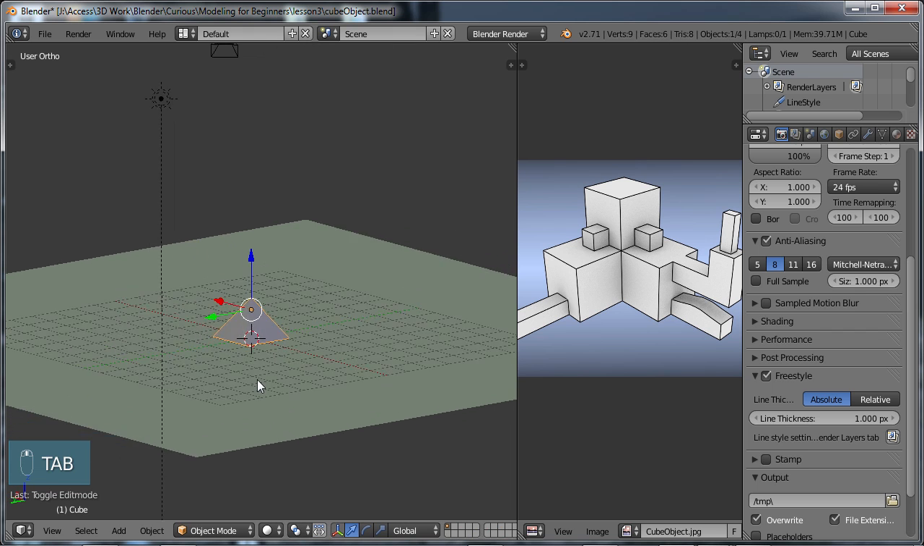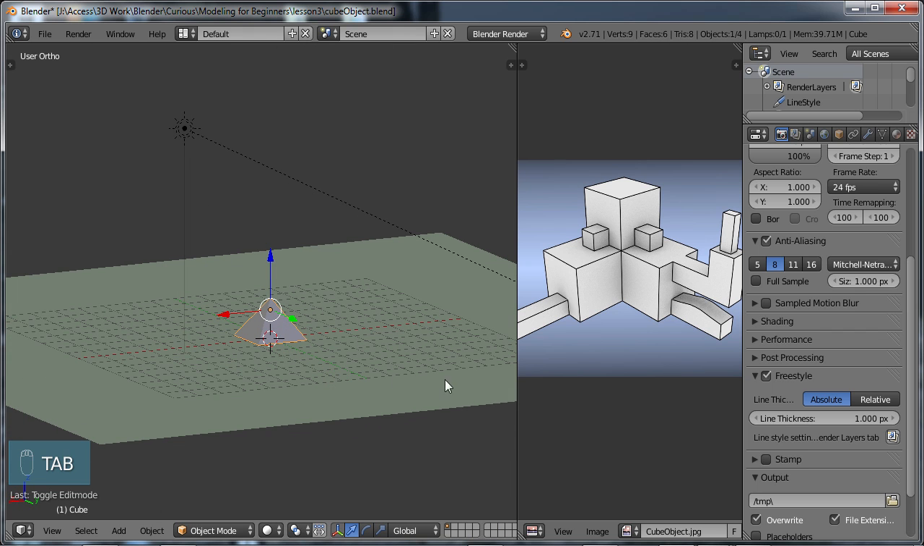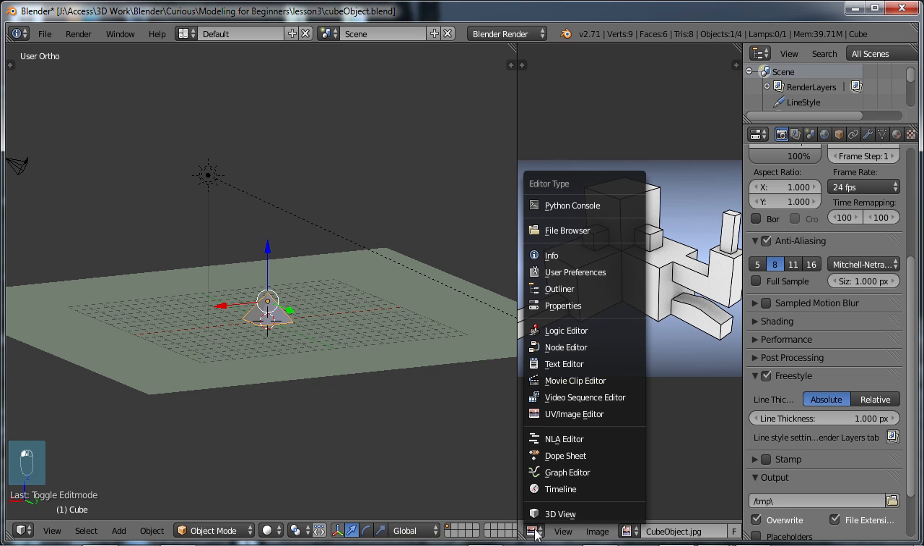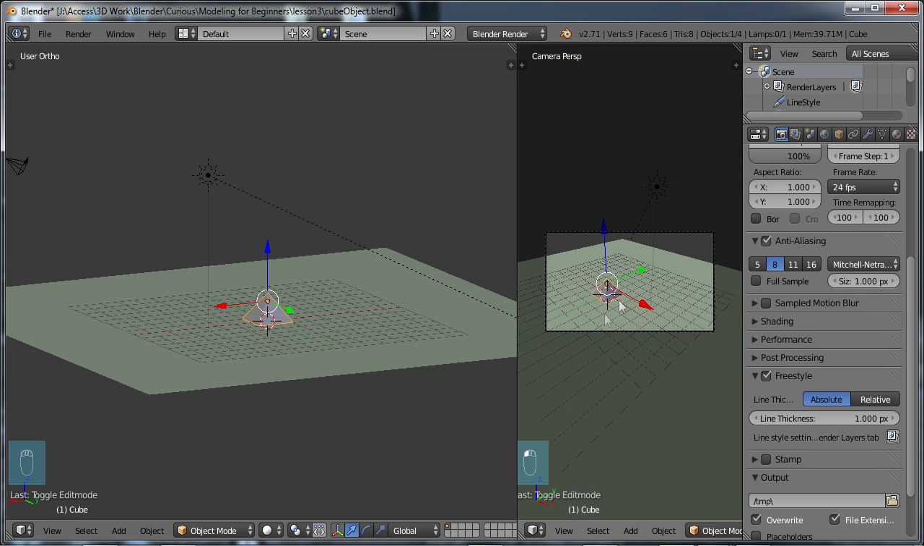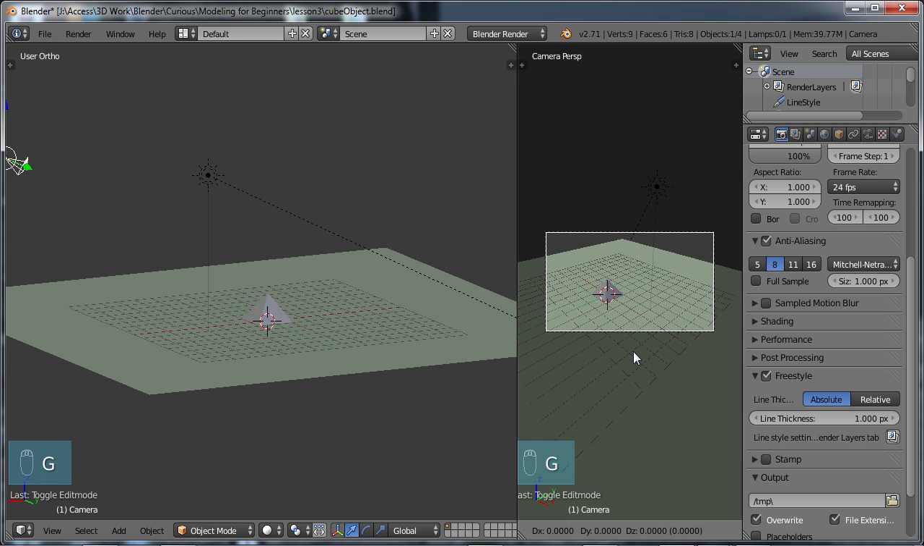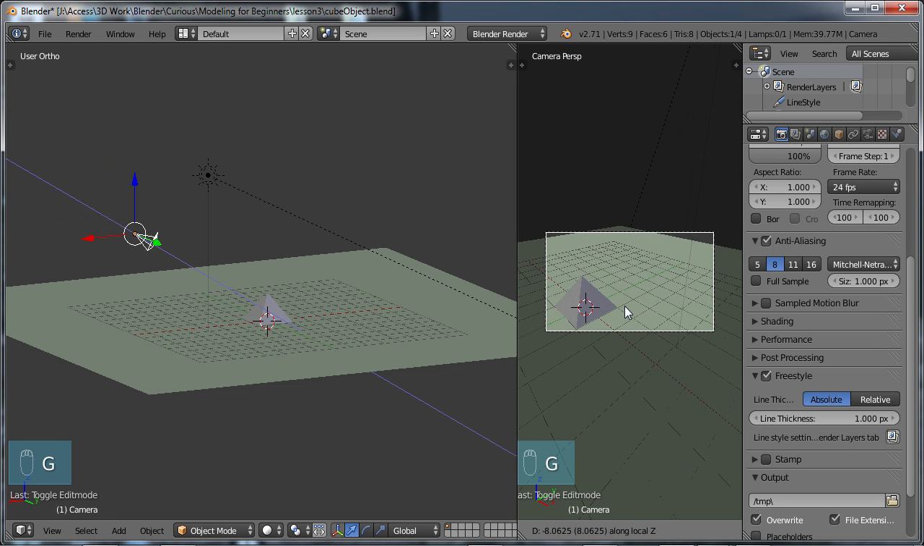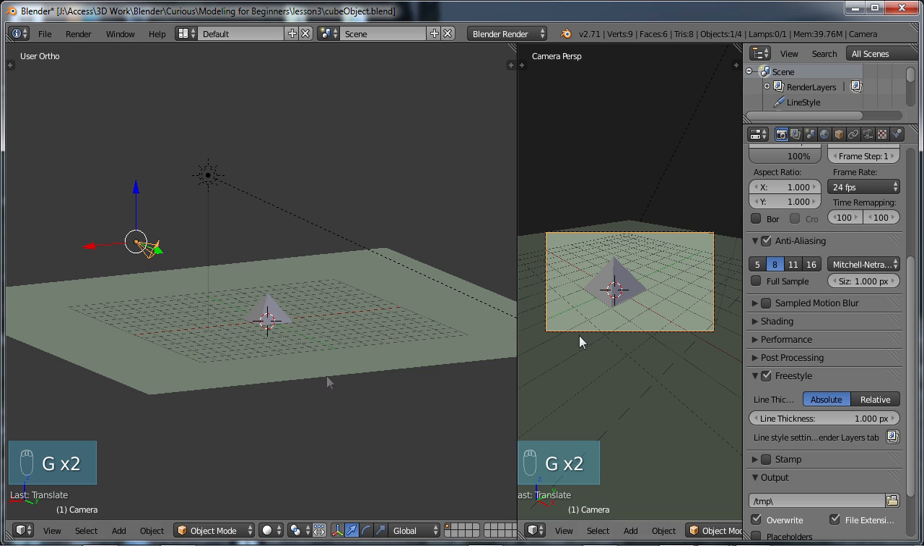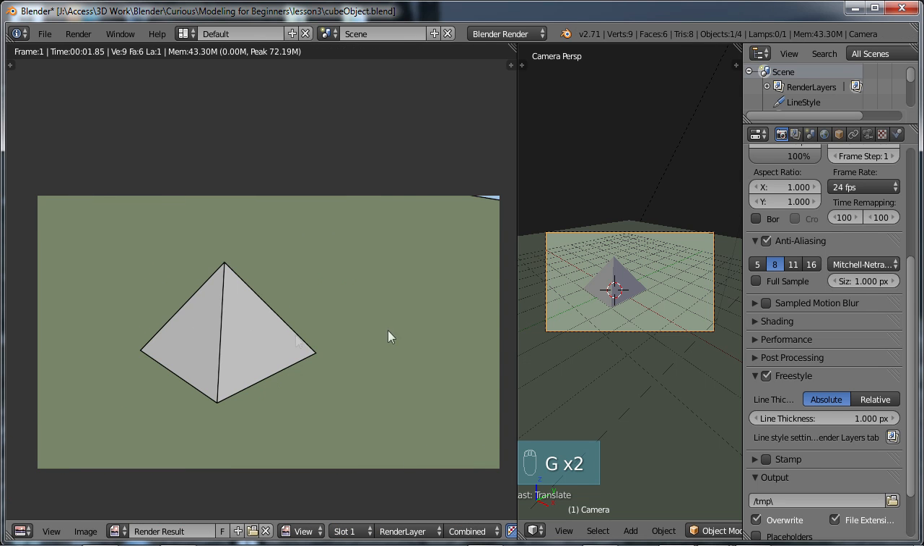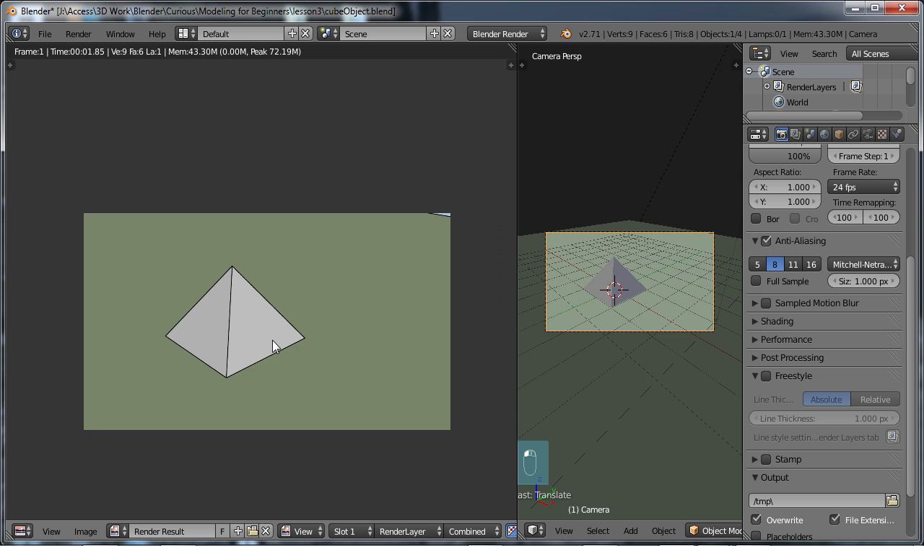So this at its very basic level is a pyramid. Let me move this back into our camera view. Let's choose 3D view. Okay, so there's our camera view. I'm going to select the camera and choose GZZ to dolly in on this a little bit. Okay, so if we did an F12 of this, we have our pyramid there. We still have freestyle selected. I'm going to deselect that. And there's our pyramid.